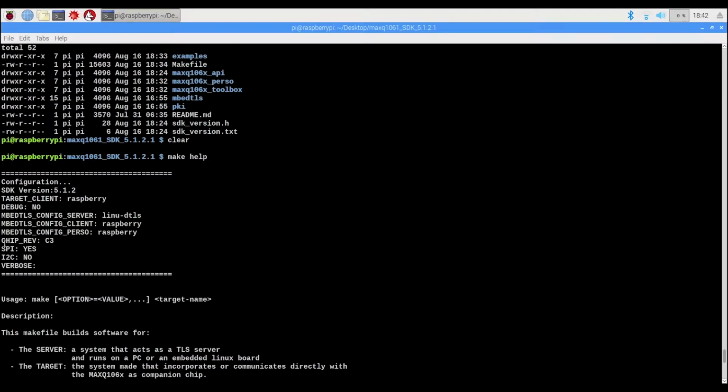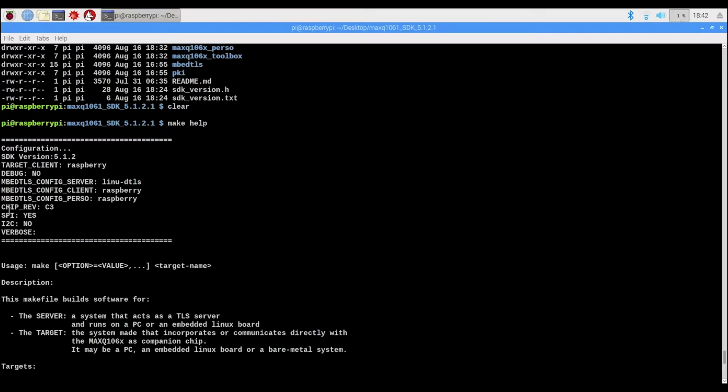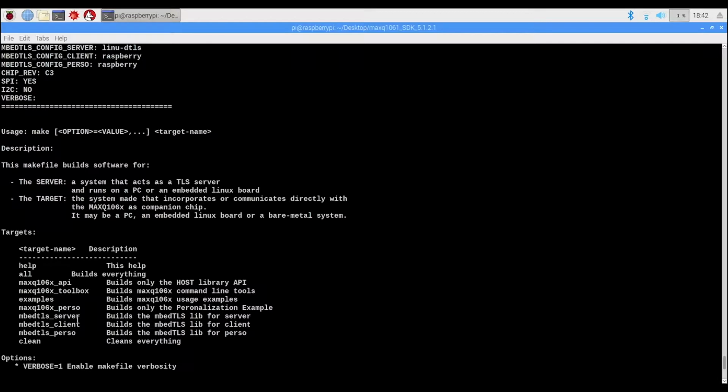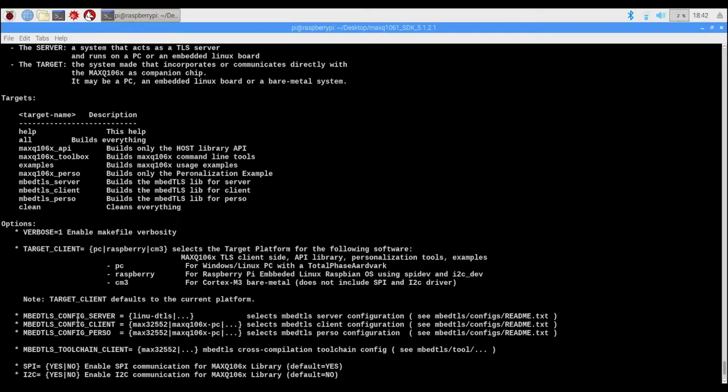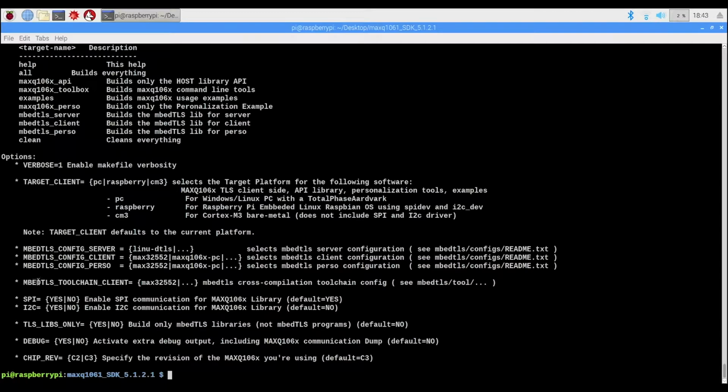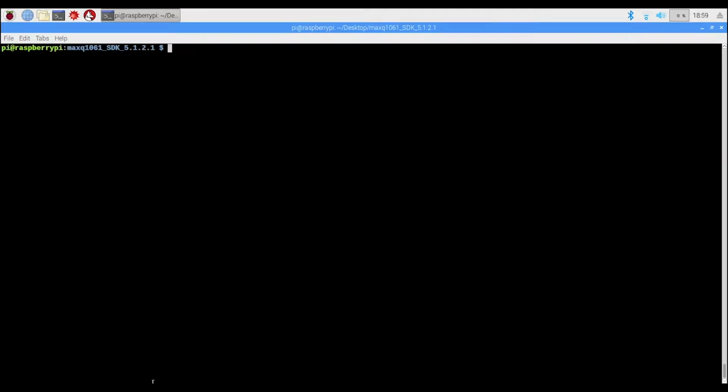Also, the chip revision defaults to C3, and in this case, the SPI is the default configuration and I2C is turned off. Also, scrolling down, it gives you a lot of information about the make, and when you go down, you will see that the target client here is set for the Raspberry. You could actually build it for PC or for Cortex M3, and also options to build it for a different revision of chip.